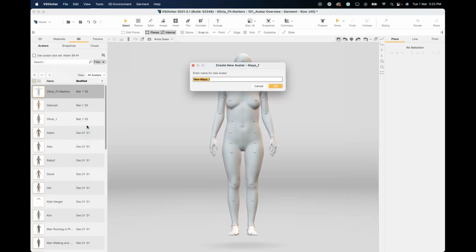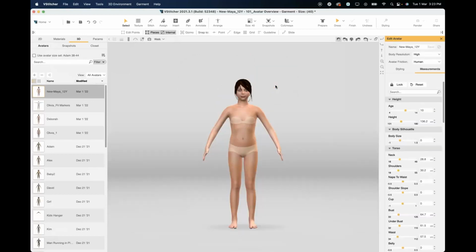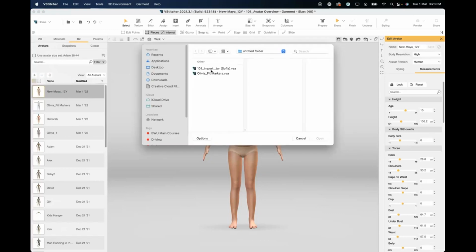A dialog box is displayed. Here we can change the name of our avatar and click OK. Or we can add a new one by clicking Import and select the VSA file.